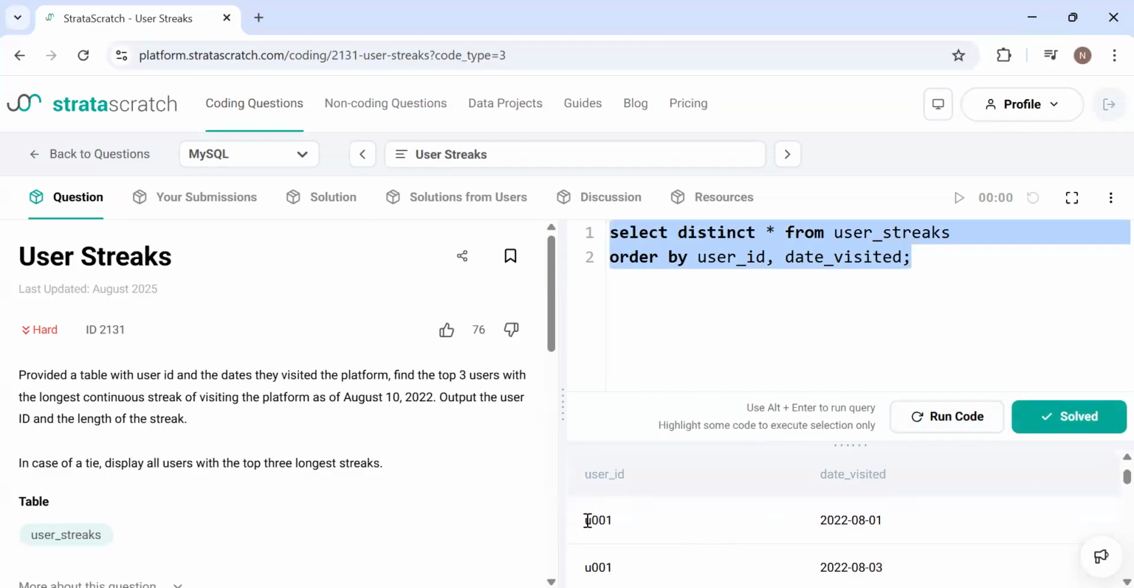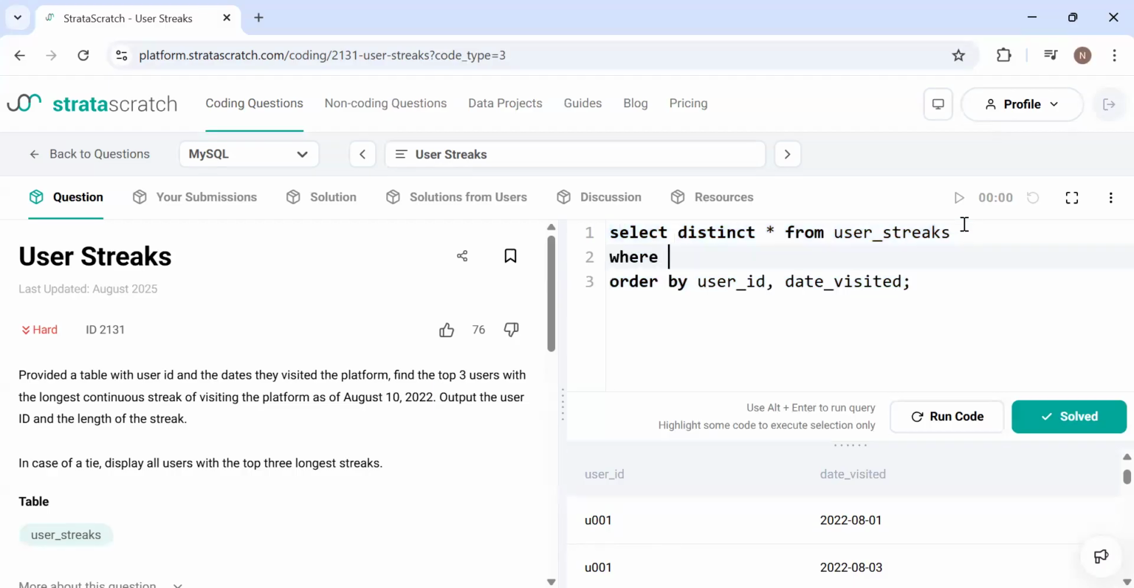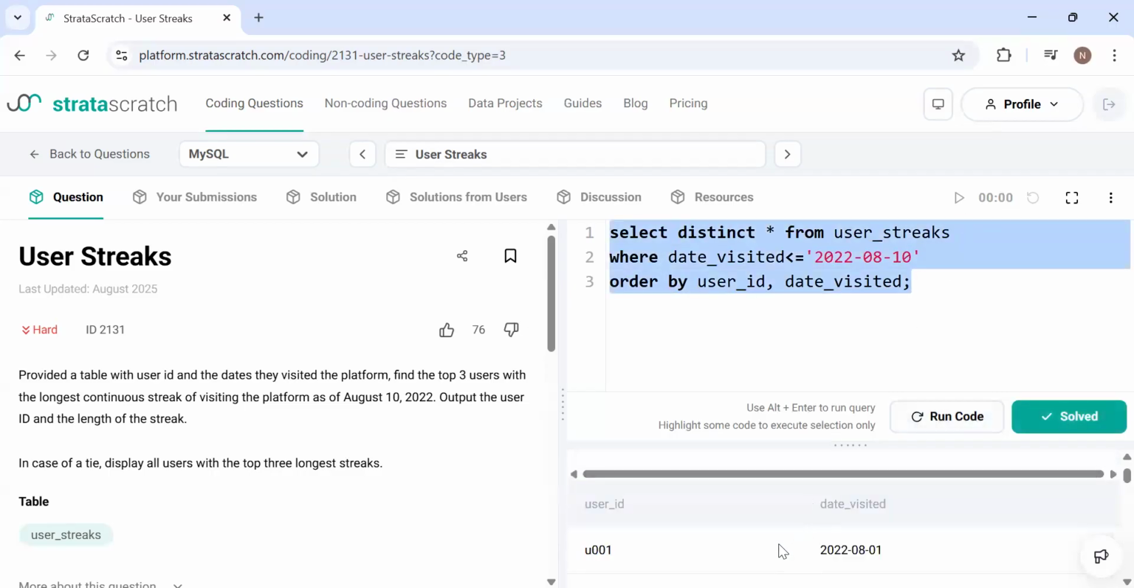So now what we have, for example, see, user ID 1 visited on 1st of August. There's one more thing in the question, that is the date should be less than or equal to August 10, 2022. So we are going to put that condition as well. So I'm going to write where date visited is less than or equal to 2022, month is August and date is 10. Let's see. Yeah.